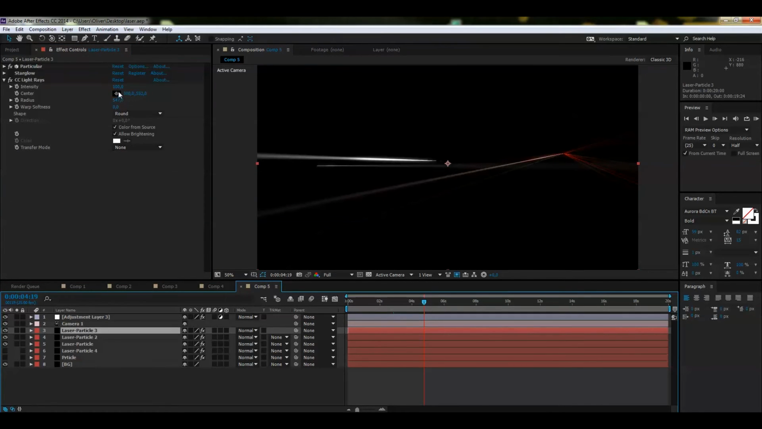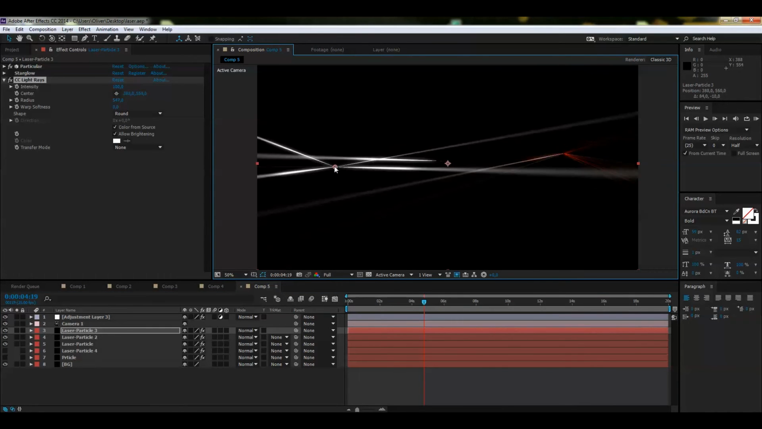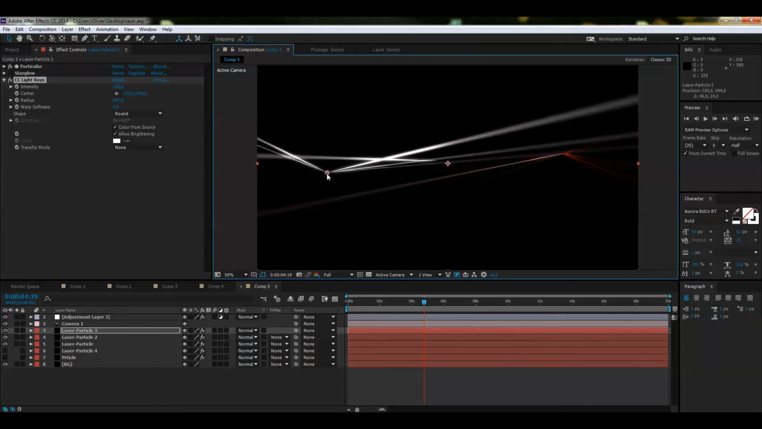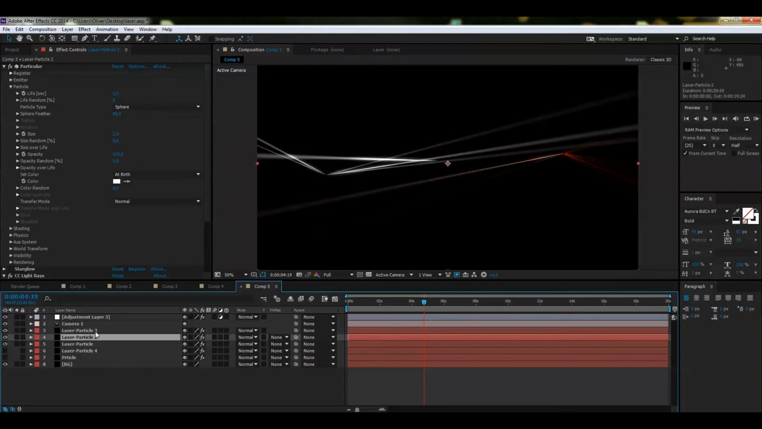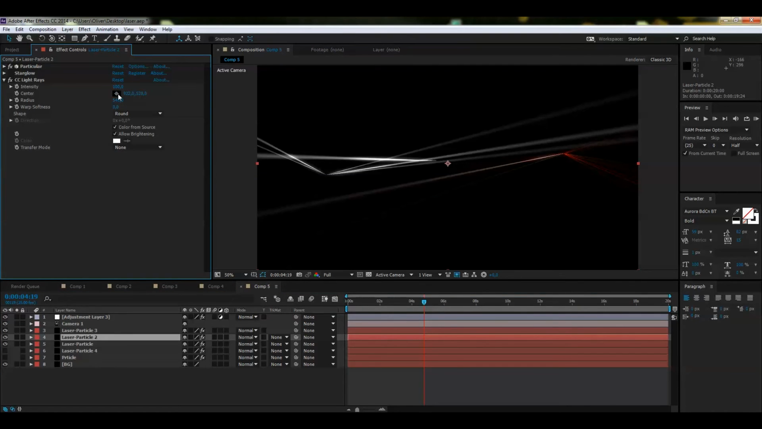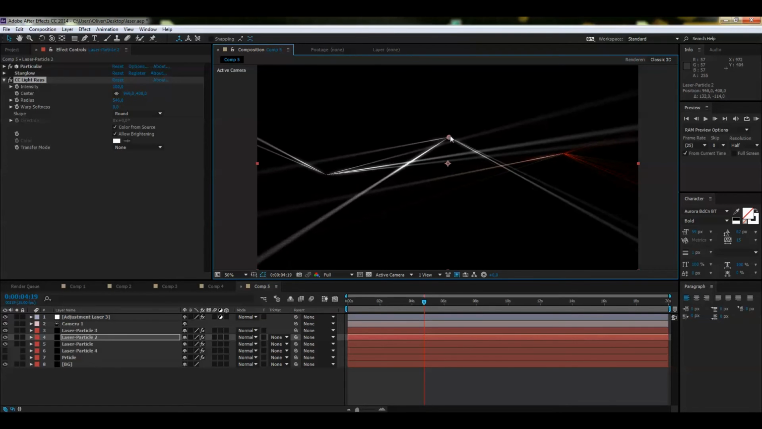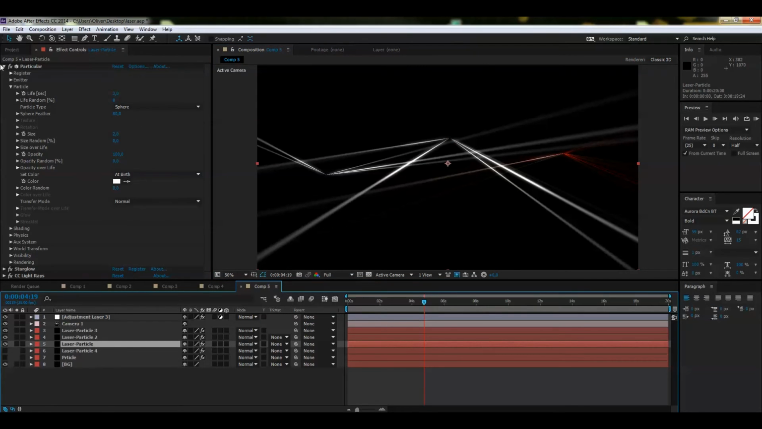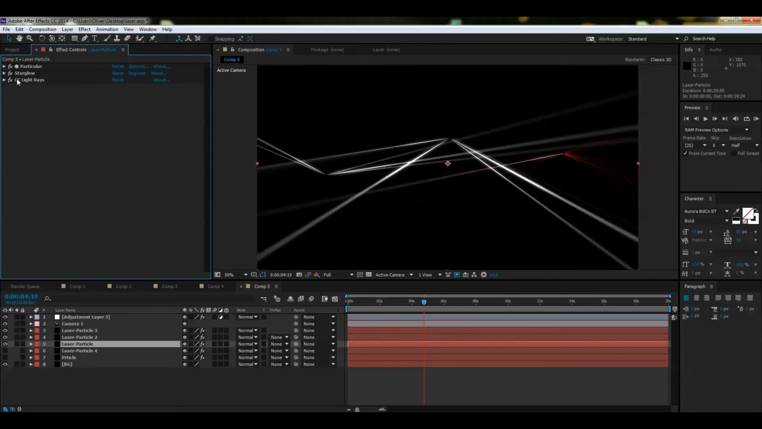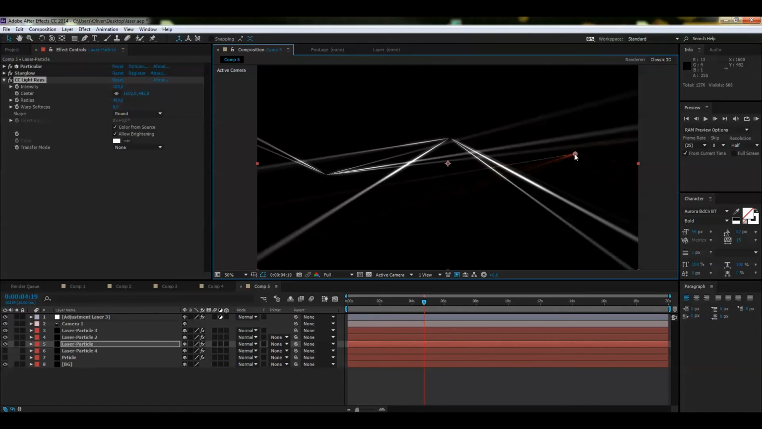I'm going to change a few settings here just to get much more light rays. Something like here. Particle layer 2. Also change the position just so that it fits what I like to have. And the last one also, change the position of more light rays. Here we go.